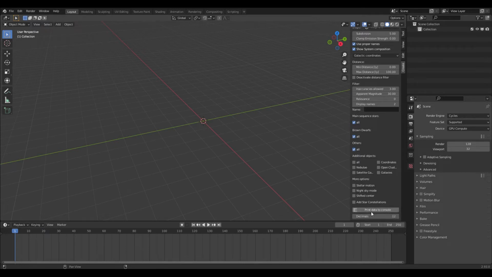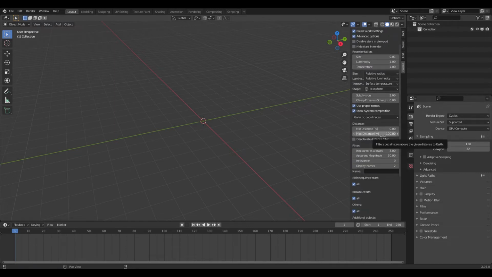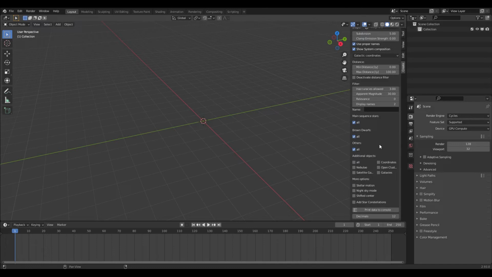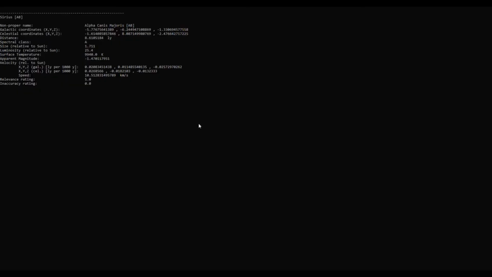And what this does is, instead of generating a map, it prints the information that is in the CSV file, dependent on the filters here, to Blender's console. Now, for example, if you wanted to find out specific information about a specific star, then you just type in here under the name filter, for example, Sirius, and then you press print data to console. And then if you go to the console under window, toggle system console, then you can see here we have generated information about Sirius that is directly gathered from the CSV file.